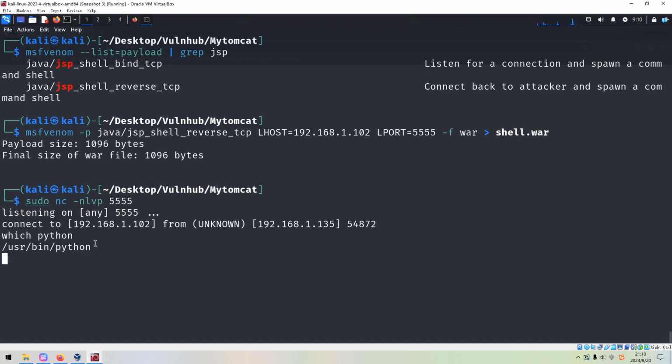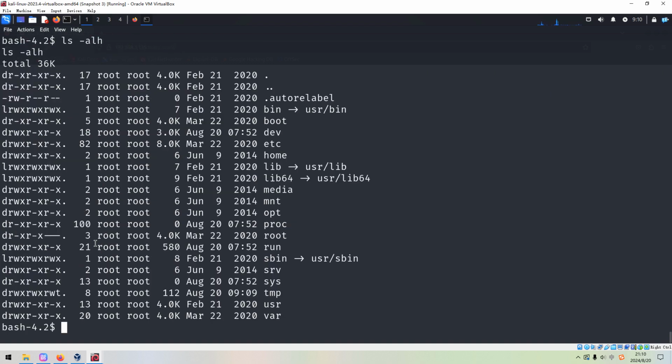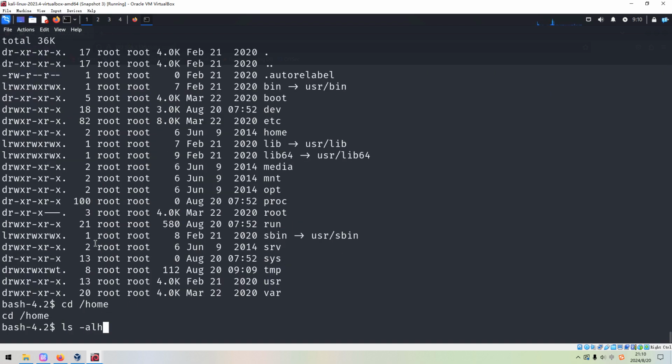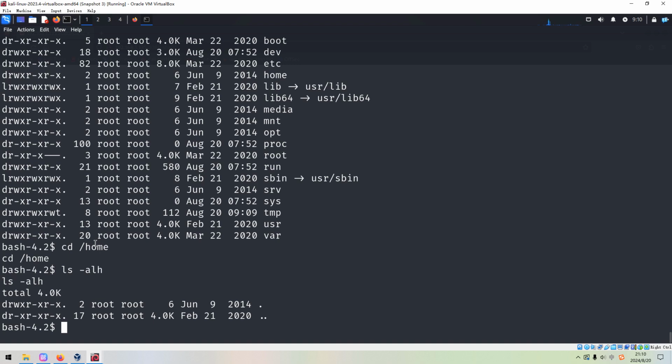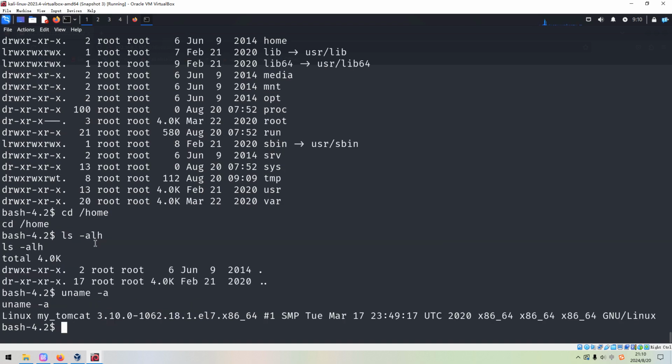And we want to spawn the interactive shell with import pty, pty.spawn /bin/bash. Okay, so next we need to do some local enumeration. For example, we can go to the home directory, but no normal users there. And also we can check the architecture. This is a very old kernel. So I think we can find an exploit for this kernel, but in this video, I will not take this way to escalate our privilege. So we can go ahead with the local enumeration.